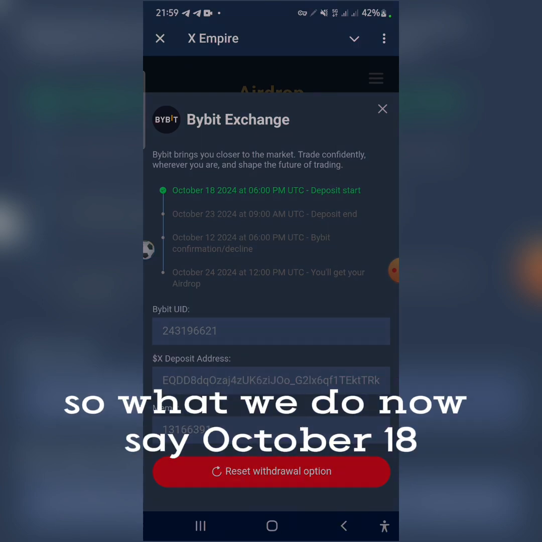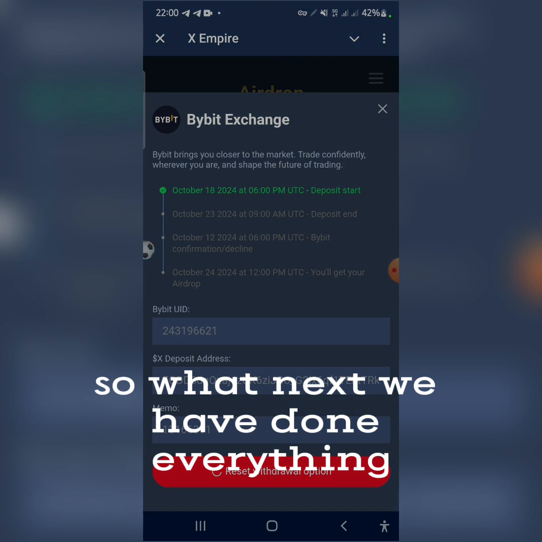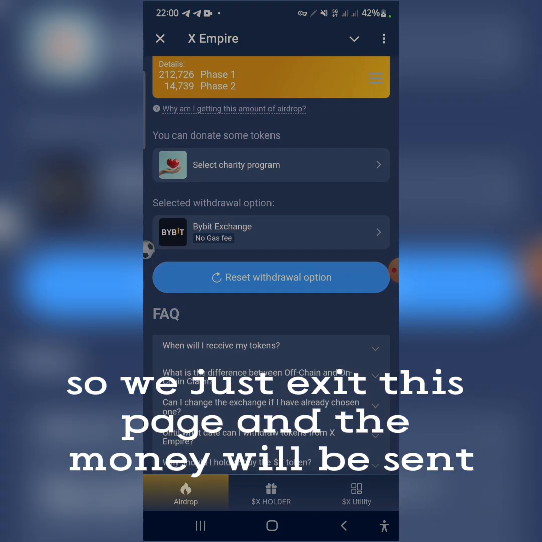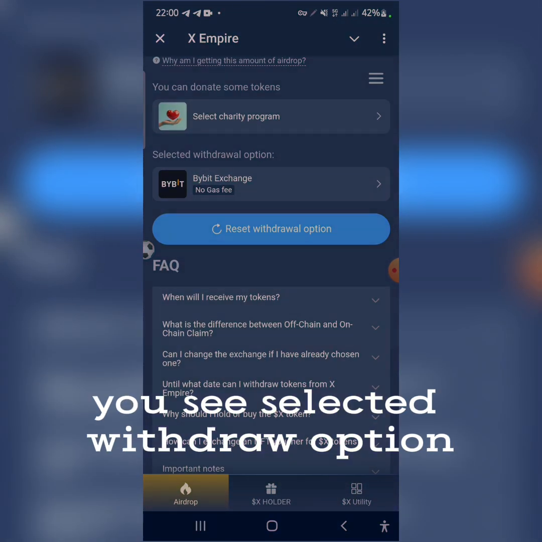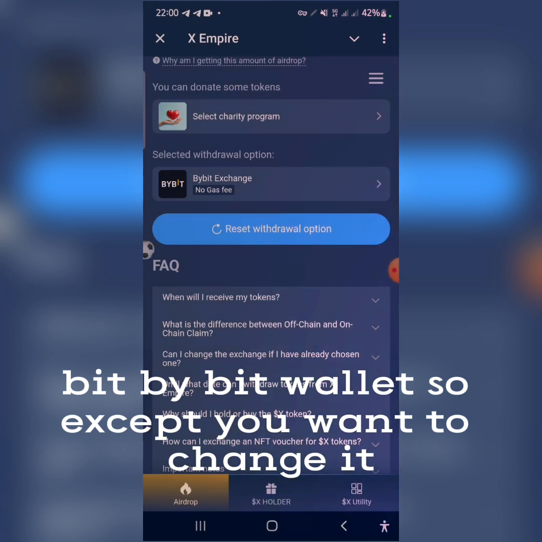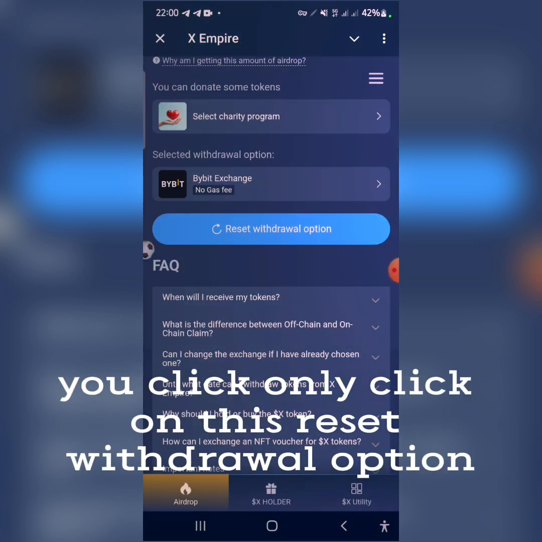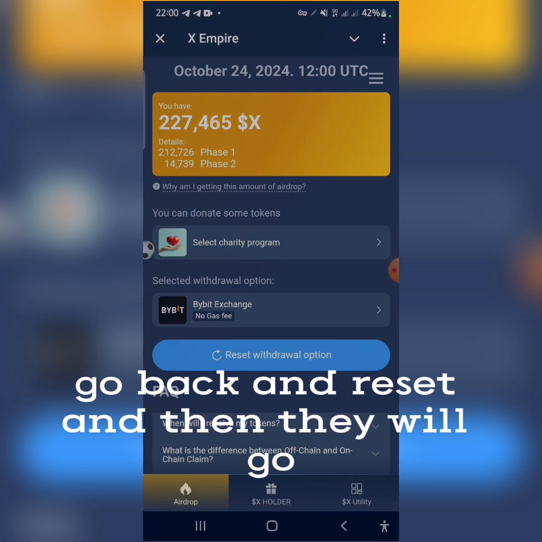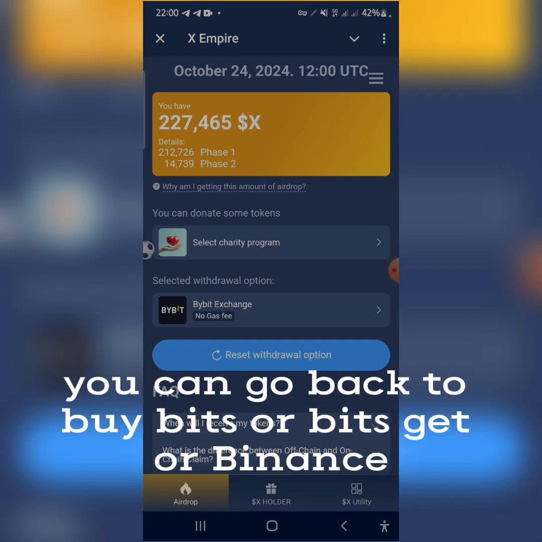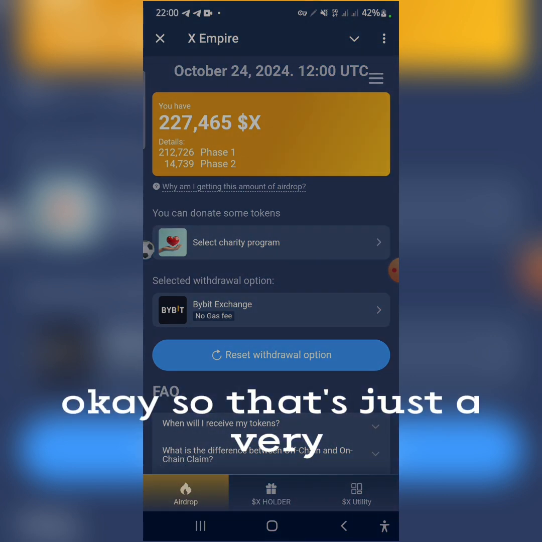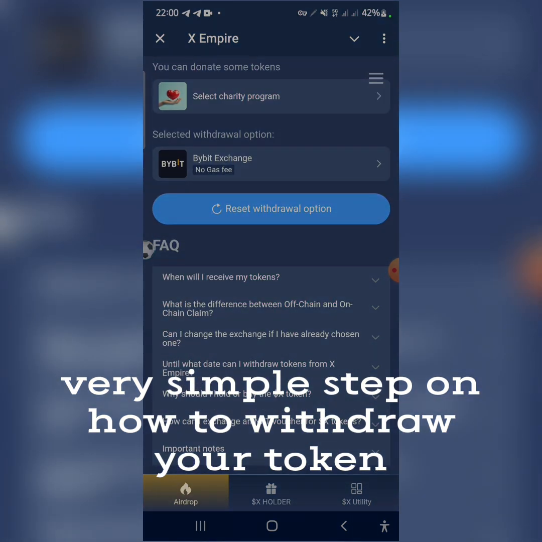So what we do next, say October 18, 2024, that's today. We have done everything. So we just exit this page and the money will be sent. You see, selected withdrawal option. It has already shown that we have selected Bybit wallet. Unless you want to change it, you only click on reset withdrawal option. If you wish to change it, you have the choice. Go back and reset, and then you can go to Bybit or BitGet or Binance if Binance is later listed. So that's a very simple step on how to withdraw your token.